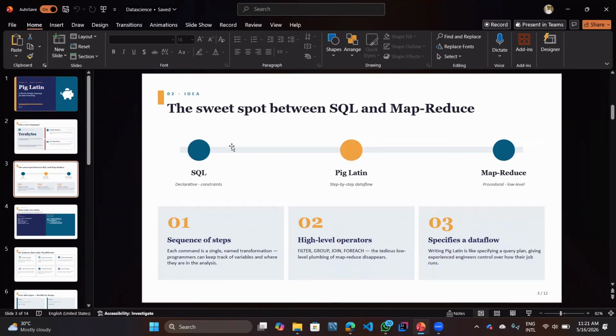Next, you can see in the picture, Pig Latin comes in the middle of SQL and MapReduce. I have already mentioned, if you talk about expense, MySQL is highly expensive. For performance, it's okay. But if you take MapReduce, it's low expense, but its performance is also not allowed for high-level operations.